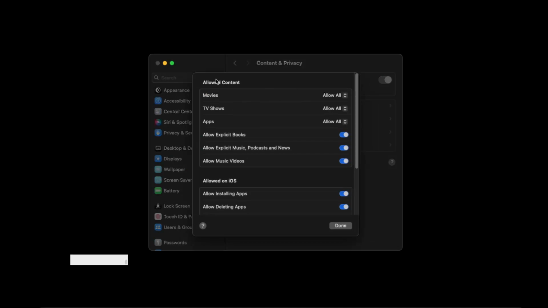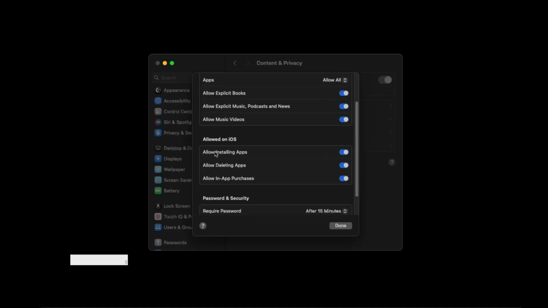And you want to go ahead and see if allowed content is allow all on iOS, if it is, allow in-app purchases. So this should be enabled. If not, then that may be the problem for you. So make sure that allow in-app purchases is toggled on.